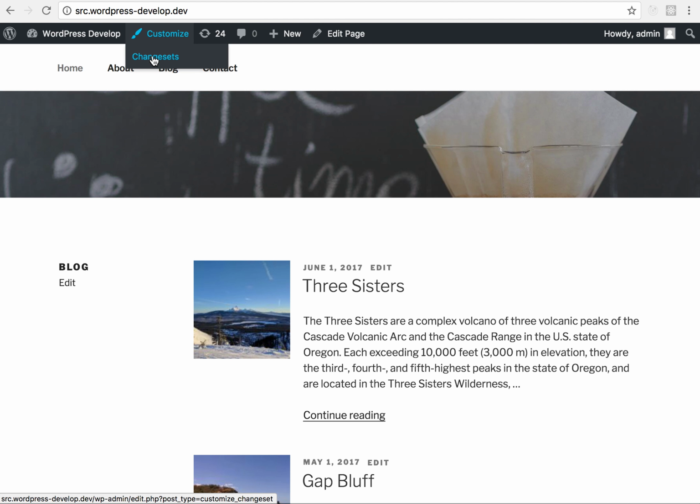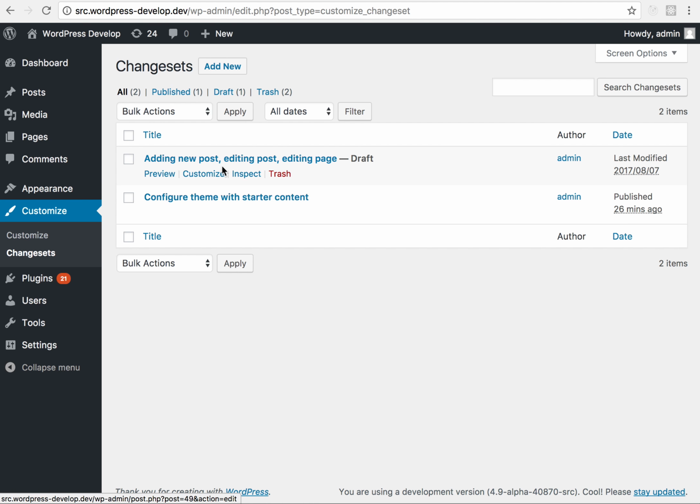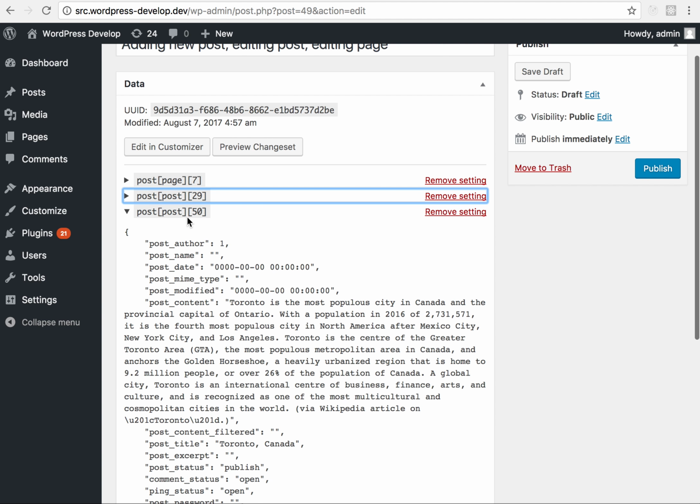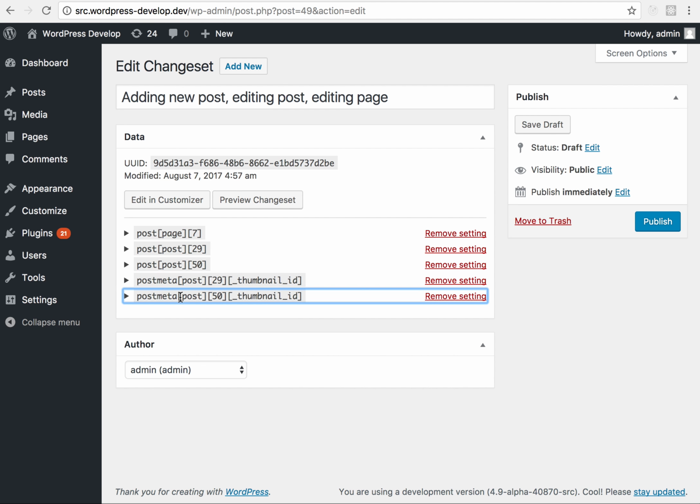So I've made multiple changes inside that change set, and none of those changes are live. They're all grouped together. So if I go in and look at all the change sets that I have right now, you can see this is the one I just created. And if I inspect that one, you can see that it has 5 settings inside of it.